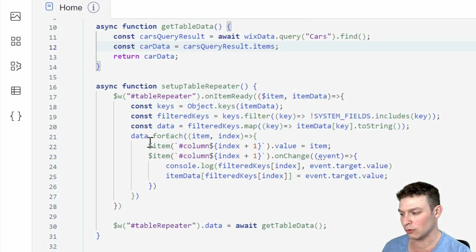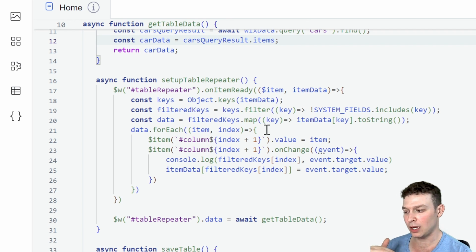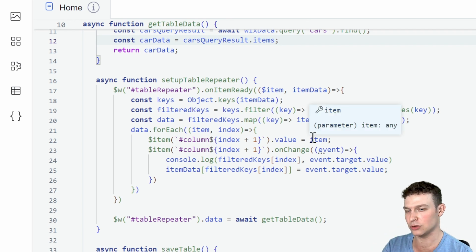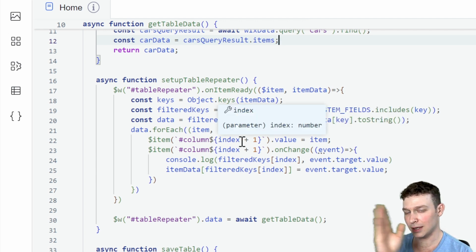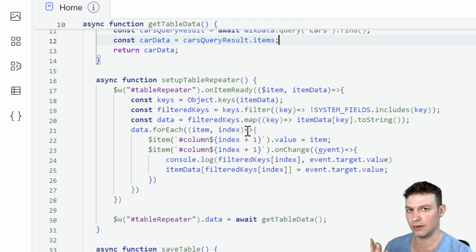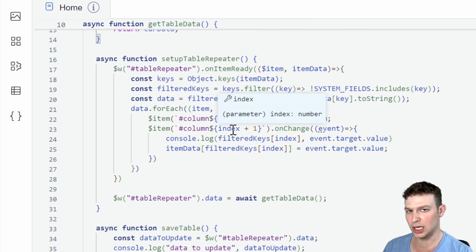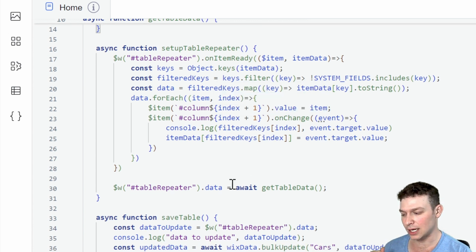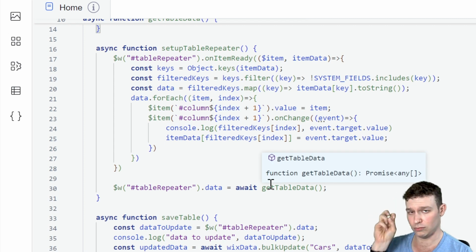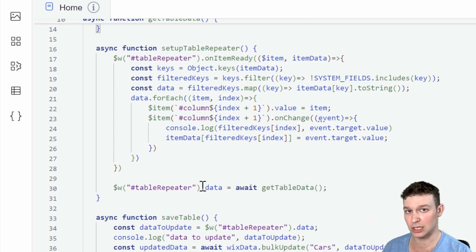Then we essentially run a for each loop, and for each item in that array, we assign it to one of the inputs for one of the columns by using the naming that we set up for the columns as well as the indexes of the array. We also set up an onChange event so that whenever we change one of the values inside of the input, it will change the actual data of the item data of the repeater. And last but not least, we assigned the data from get table data to the repeater. So that's what displays essentially everything inside of our table.